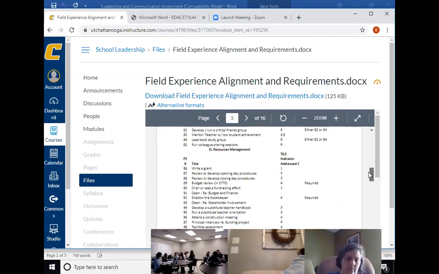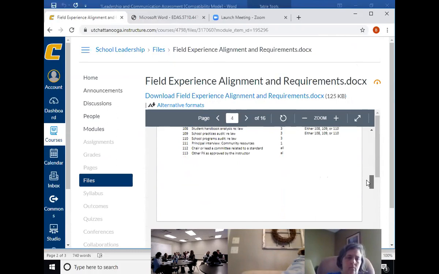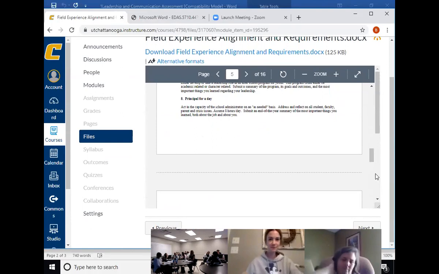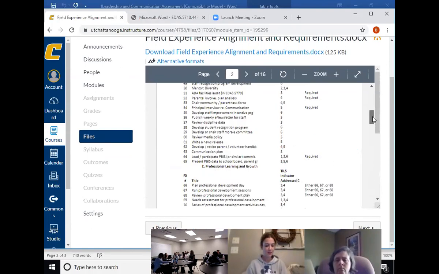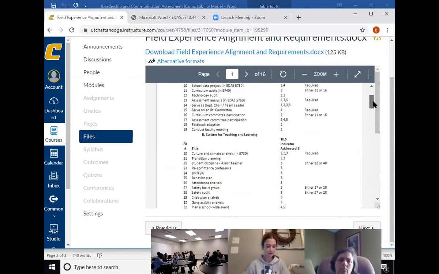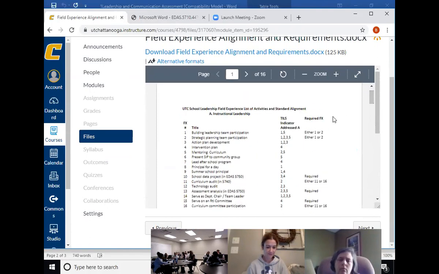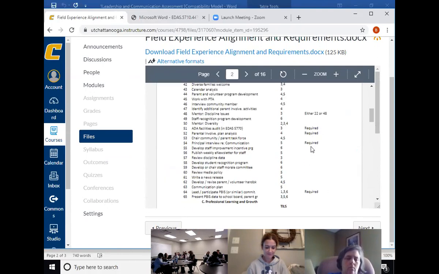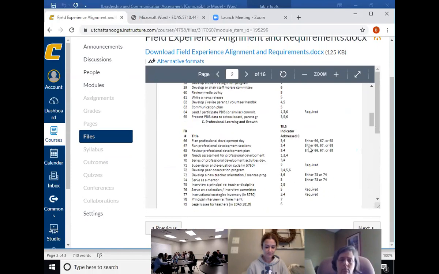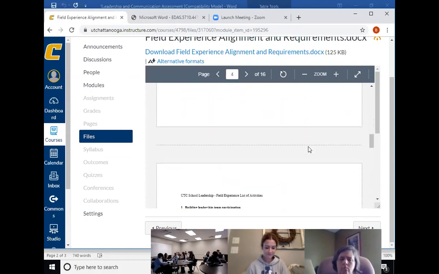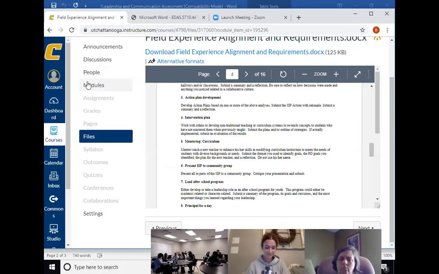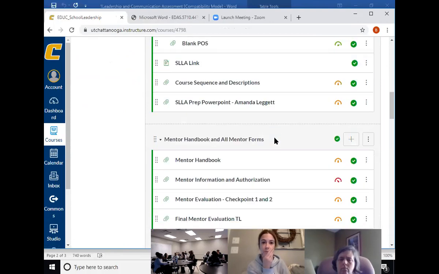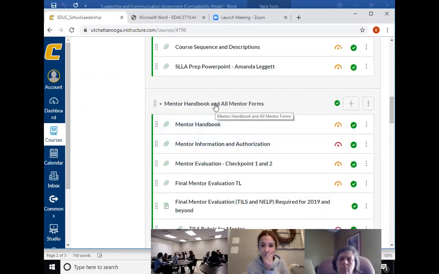They're aligned to the Tennessee Instructional Leadership Standards, and each one of them is explained in great detail, so you can see what is required of them. If you want to start looking through them, you can also see that some of them are required. Required ones means that we'll do them in class, so you get an idea of which ones we'll be doing in classes too. But what I wanted to show you in this organization was the mentor handbook and all mentor forms.